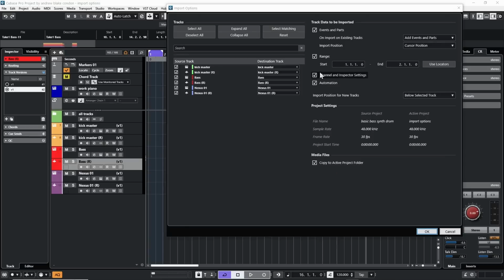You can choose to have the channel and the inspector settings and the automation, or you can turn those off. If you don't do the select matching option, you can choose to import below a selected track or choose at the bottom of a track list. You also get a reading of what you're importing and then the project that you're importing to. This is important because you can see the sample rate, and if there's a mismatched sample rate, then your audio files will play differently. And then ultimately you can copy your files to your active project folder.